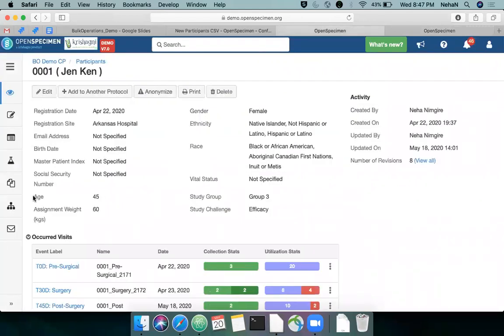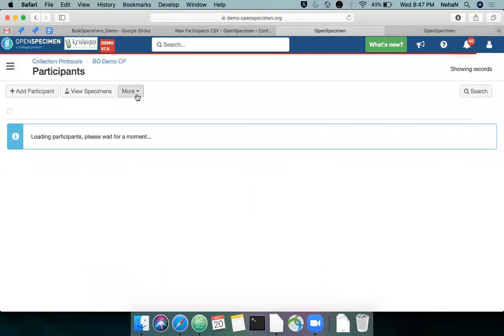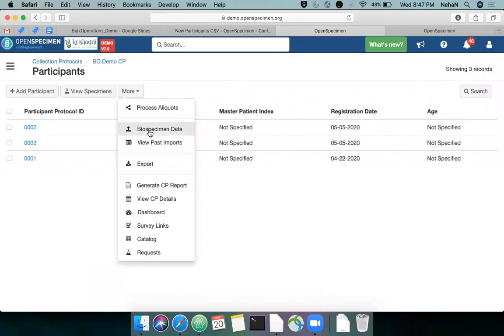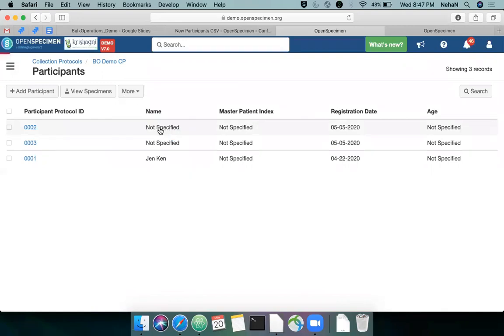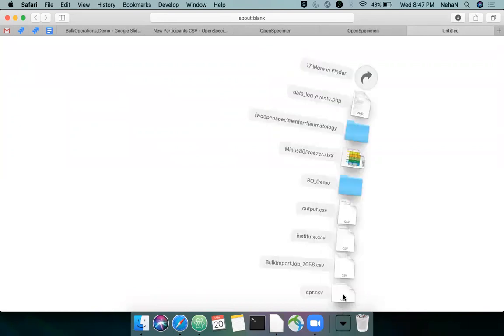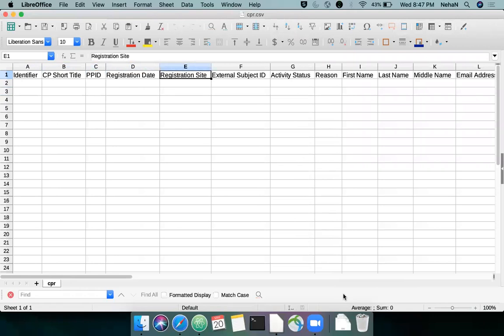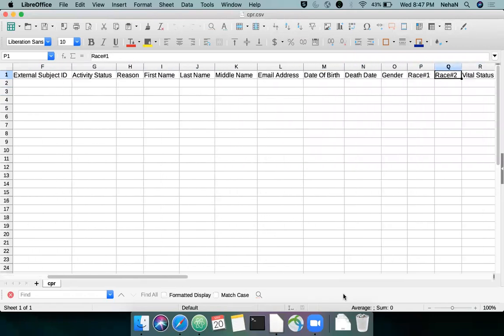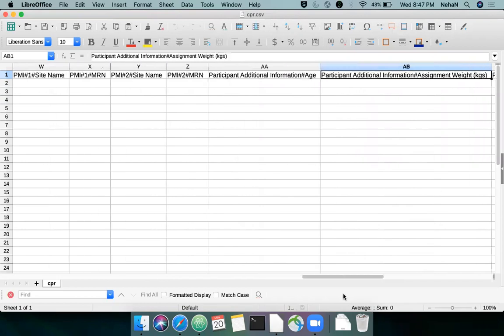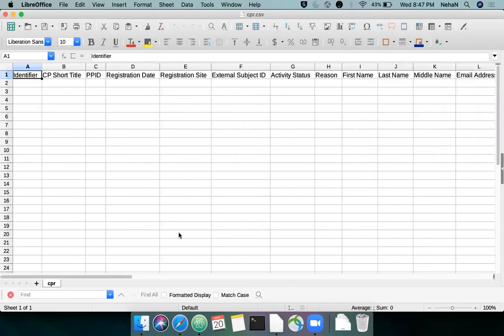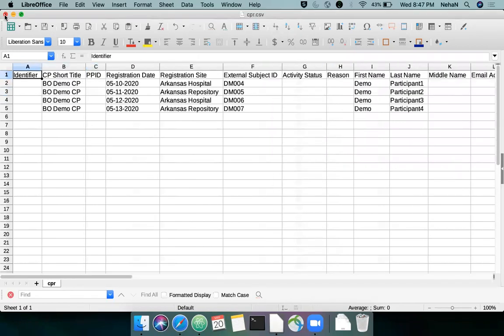So these are the extra fields that are there in the form. Now what I'll do is go back to the CP. Under more, there is biospecimen data, and I'll download the template. This will download a blank file with just the header, and these are all the details that I need to fill up to import my participant data. All these fields are not mandatory. So I filled a file for you. Let me just open that.